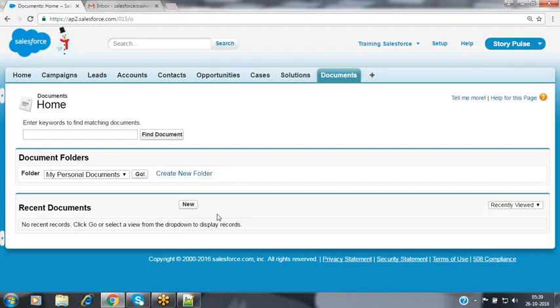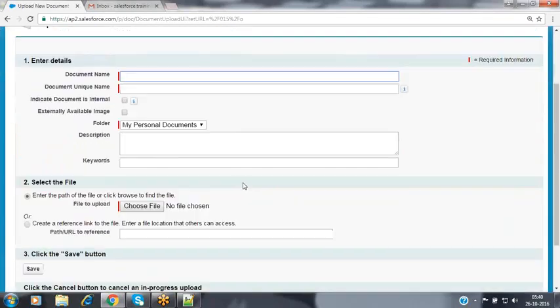Now I want to add an image inside this Documents tab. Click on the New button in order to add that. Specify the document label and the document name, and I'm giving the name as Talent Management Logo. So now I'm giving the document name as Talent Management Logo, and the unique name will be prepared automatically for you.